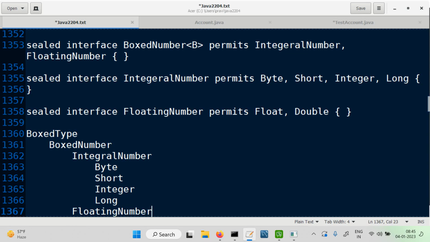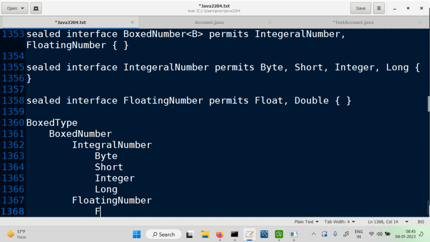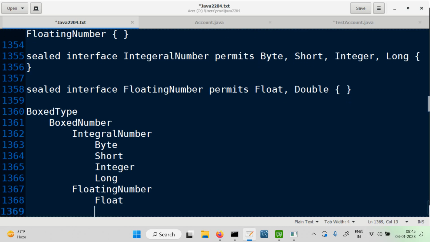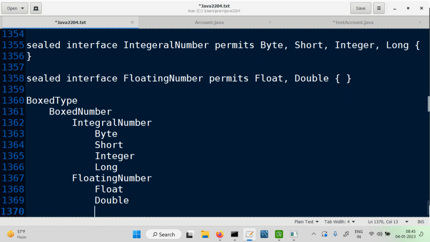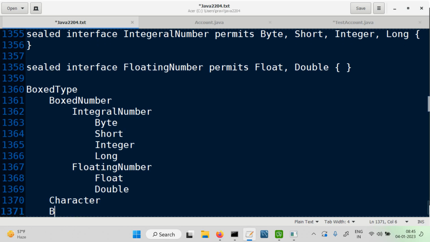Floating number, and that has float and double, and under boxed number, yeah, boxed number is done. And at that same level as the boxed number, we have the character, and we have the boolean. Okay, fine. String is not in this hierarchy. String is not a boxed type.